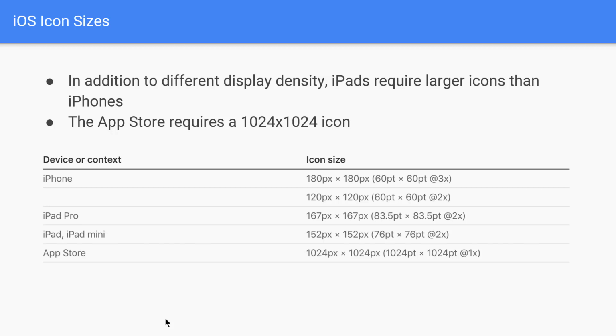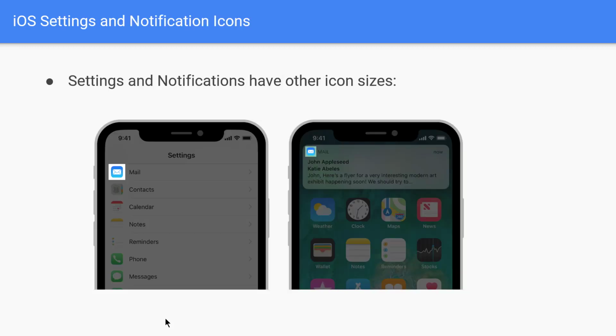In addition to different display density, iPad requires larger icons than iPhones. The largest icon for the iOS App Store is a 1024 by 1024 icon. Settings and notifications have other icon sizes. So in summary, for iOS, you have to create a range of icons at different sizes to meet all of the needs of the application.